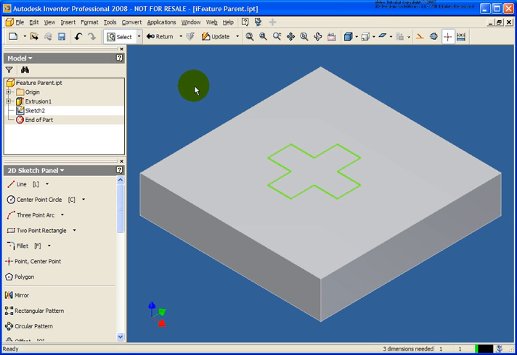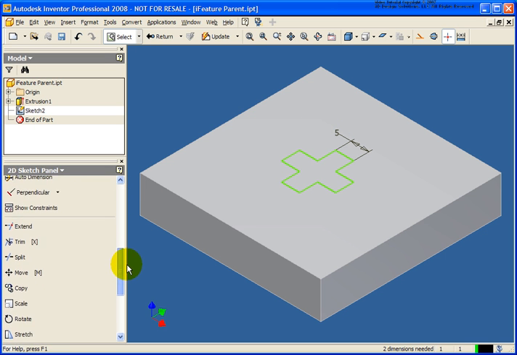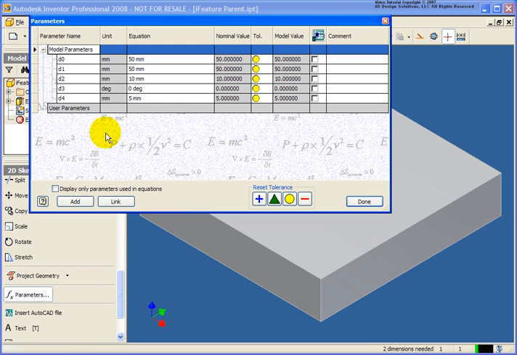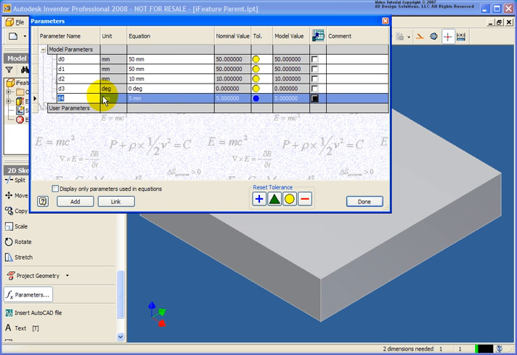So what I'm going to do next is place in a dimension for this top edge, and let's place it in at 5 millimeters. And what would be really good to do is start to utilize parameters. So I'm going to go ahead and do that. I'm going to click on parameters, and for our 5 millimeter dimension, I'm going to change its name to thickness.